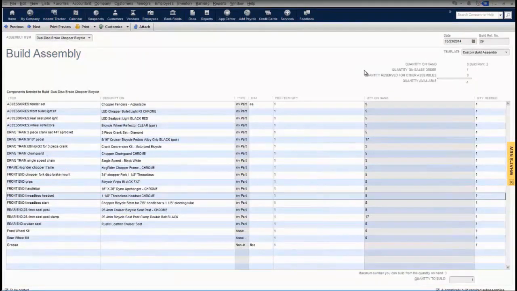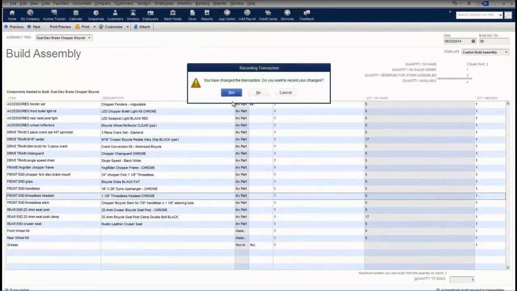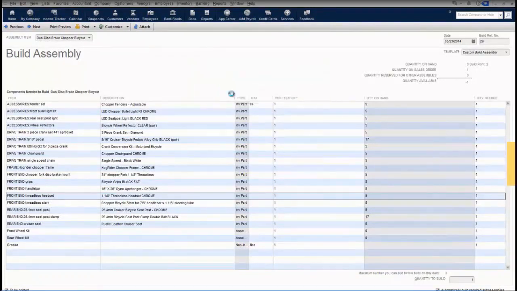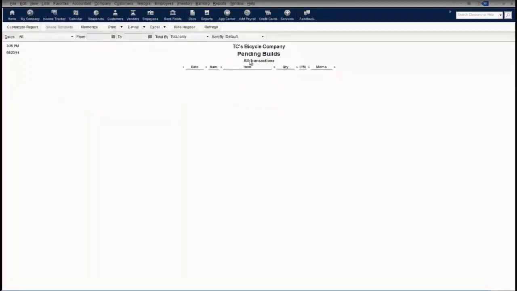So now that we've removed the pending status, we can go ahead and build and close this inventory assembly. When we build and close, this will reduce the inventory asset of my raw material and increase the quantity and value of my finished good. So we'll click Build and Close, then select Yes, I want to record my changes. This is taking care of my bicycle and rear and front tires.